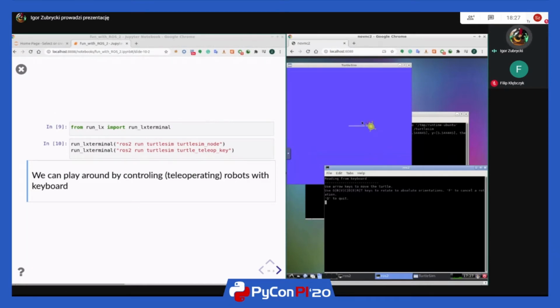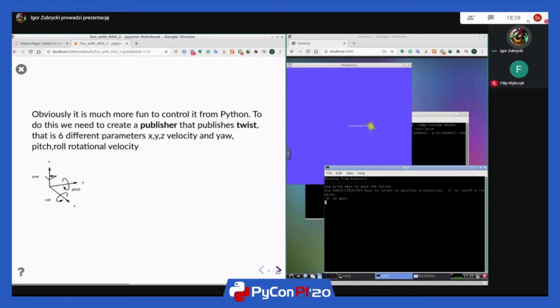So this is the way that we already started the ROS system. And in this ROS system, you have these two so-called nodes. Nodes are separate programs that run and are connected with some kind of a ROS interface. This is the turtle sim node, and this is the turtle teleop node. But we are at a Python conference, so it would make sense to control the robots from Jupyter.